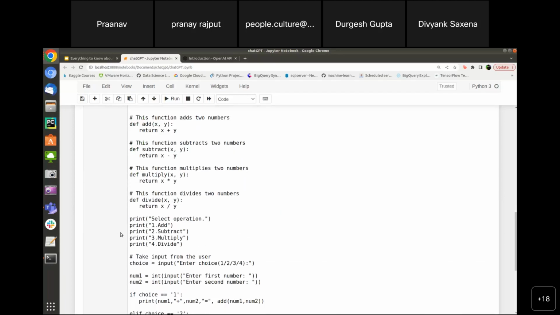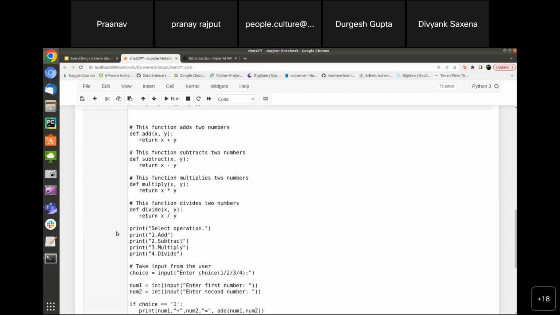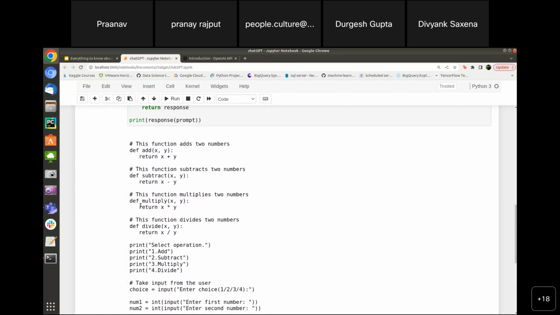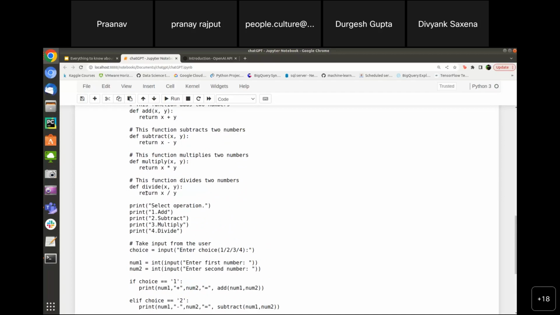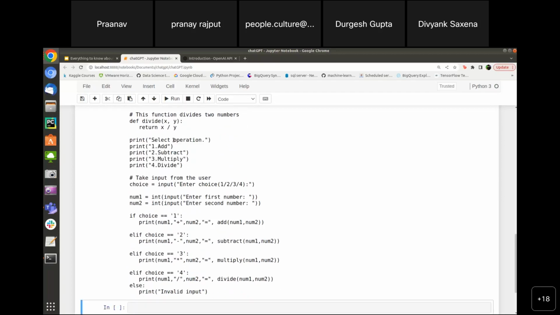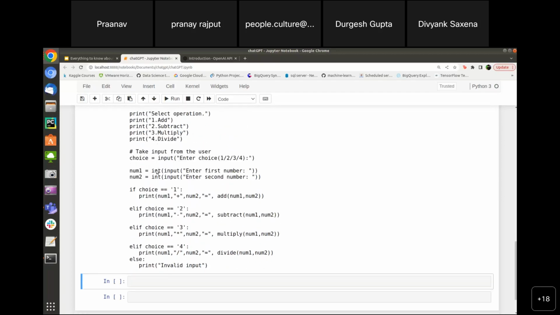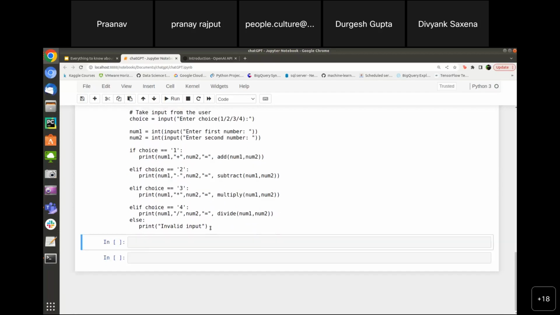Okay, so it has generated a response. You can see here it has created 4 functions, basically for add, subtract, multiply, and divide. It has also printed the operations which we want to do, and it has also created the UI itself. And this is, I think, right.